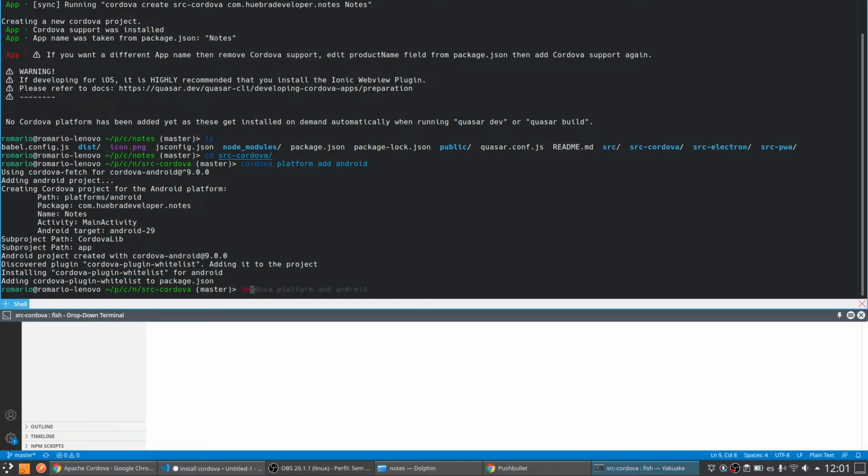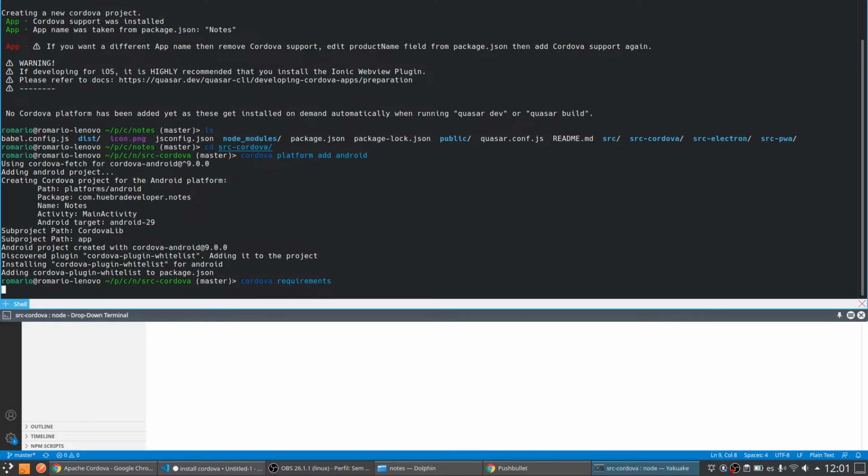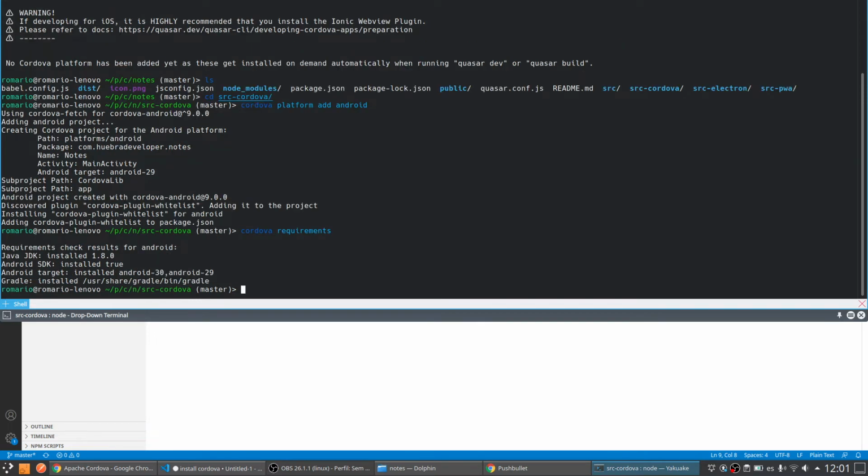Okay, now we can type cordova requirements. This is going to tell you if you have the requirements to build applications for the added platforms. Now we have added Android for Cordova, and as you can see, I have here the output: the Java JDK is installed, the Android SDK is installed, the Android target is installed, the Android targets 30 and 29, and I have also installed Gradle. Okay, so these are the things that I need to compile my project for Android.